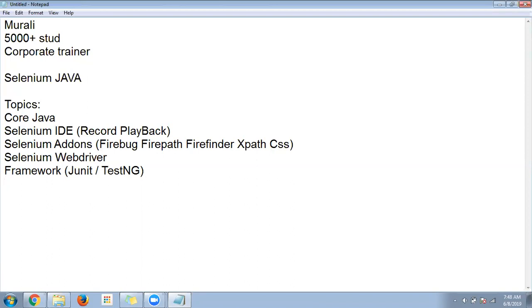First we will take the JUnit framework. In the JUnit framework, we will try a keyword driven approach, plus log4j. A simple, basic level of framework is what we are going to learn here, because before going to the complex framework, it's better to go with the easier one.